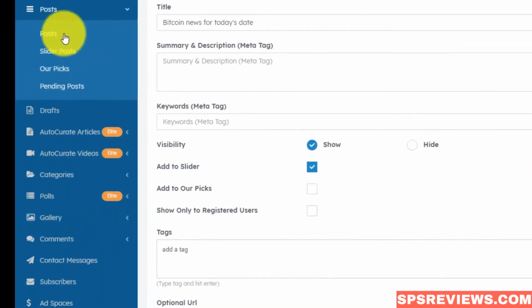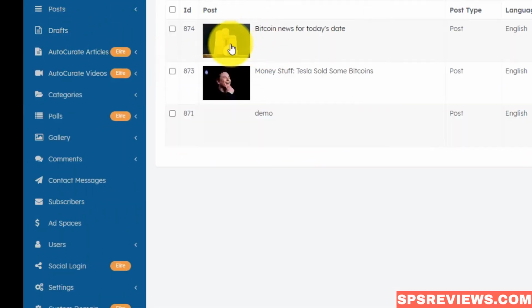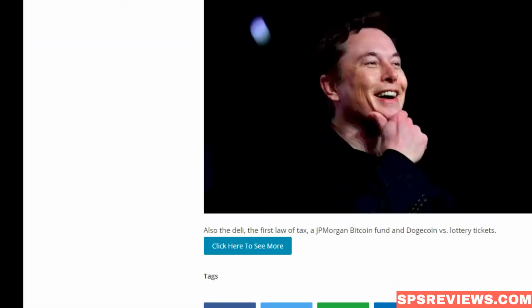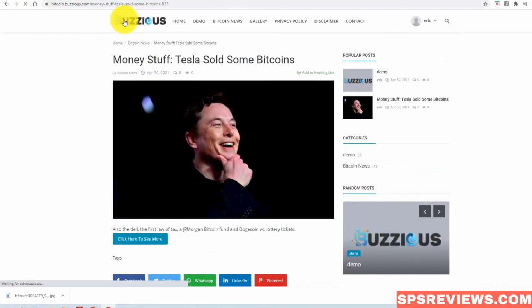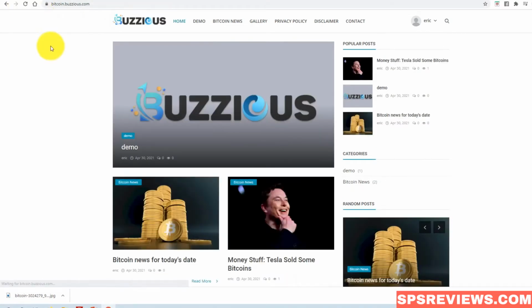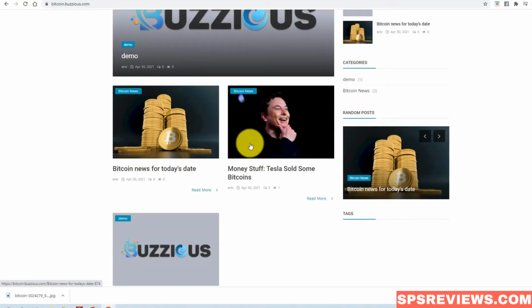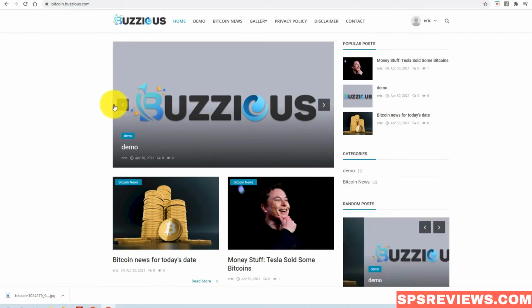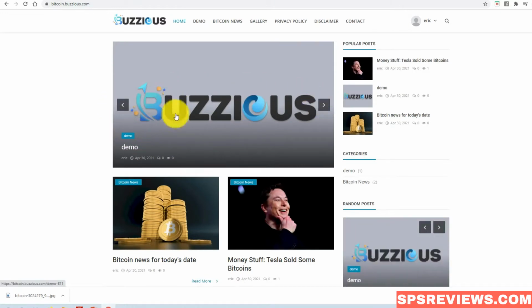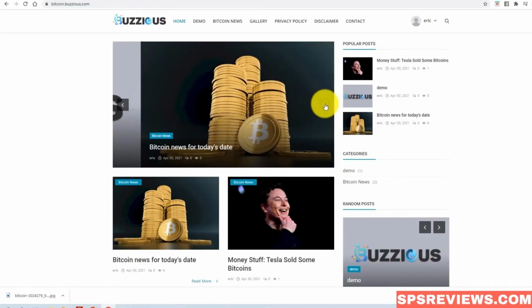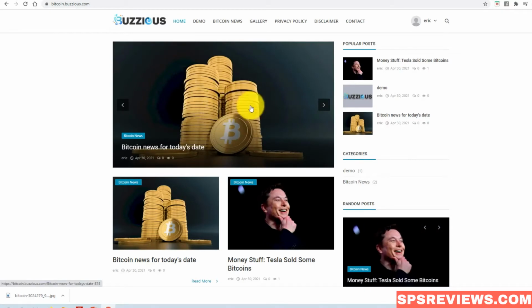Now if I go over to posts, click all posts, you can see this article has been added to the site. Now if I were to go back to our home page and refresh it, you can see that this article along with this image have been added. I also added it to the slider. So this is the slider here on the home page. If I click this right arrow, you can see now this article is featured in the slider. That's what the slider means.